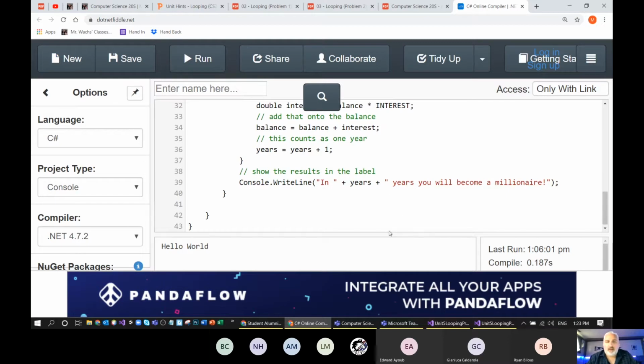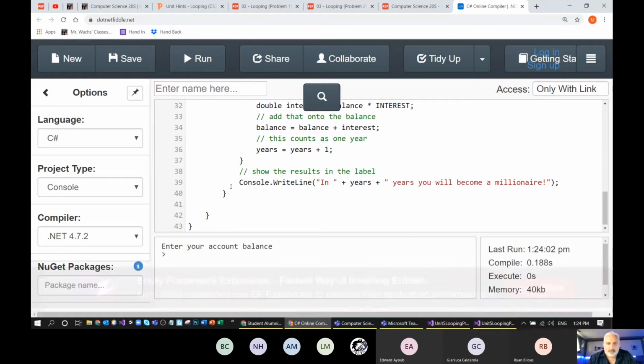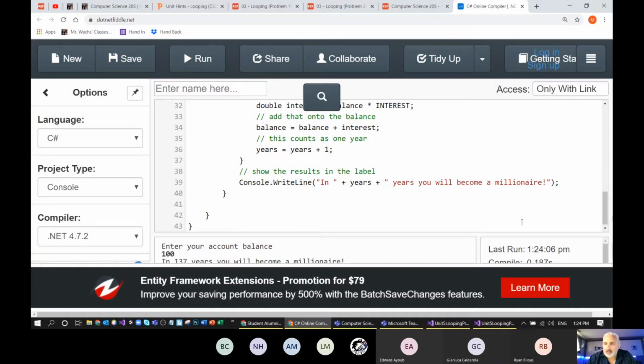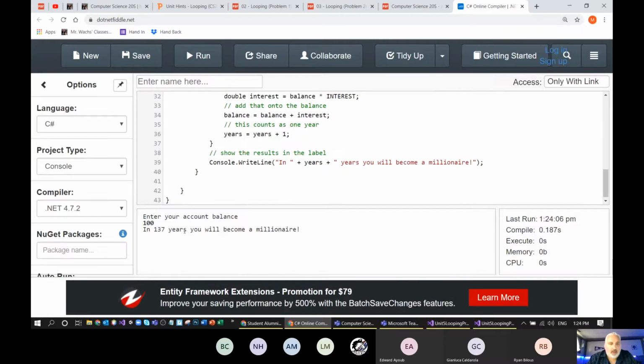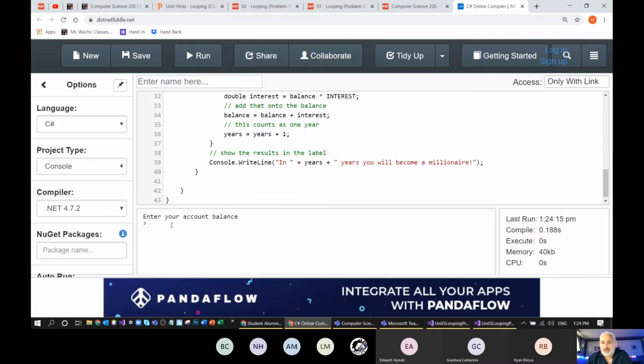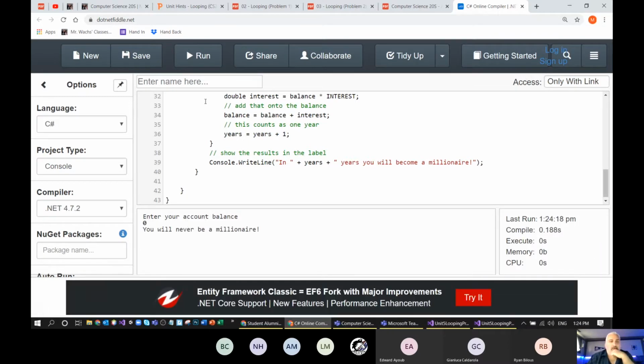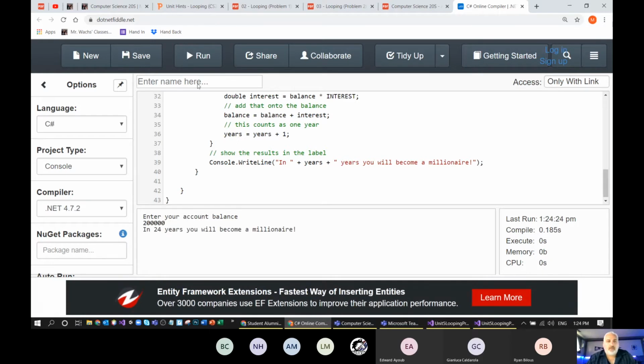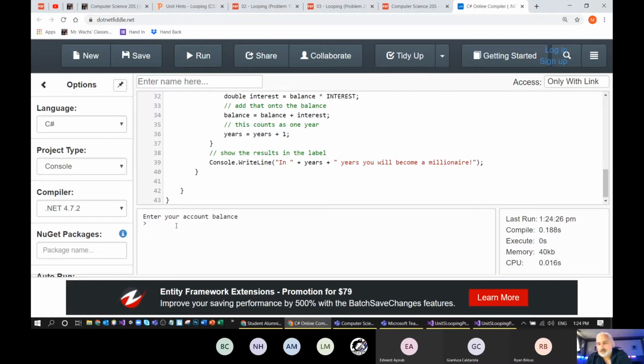So let's try this program and see if it works. I'm going to run it and enter my account balance, 100. There we go: 137 years, you'll be a millionaire. That worked well. If I run it and put in 0, you'll never be a millionaire. If I run it and put in 2 million, oops, I didn't put in 2 million. Too few zeros.